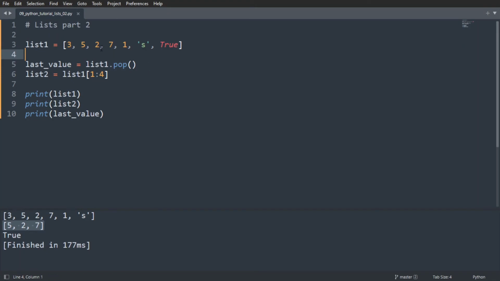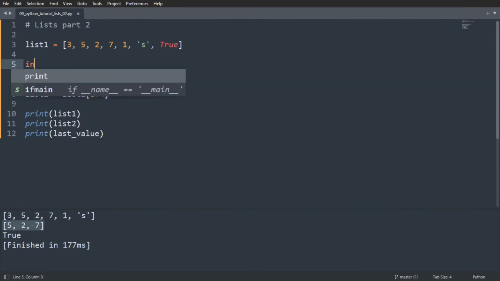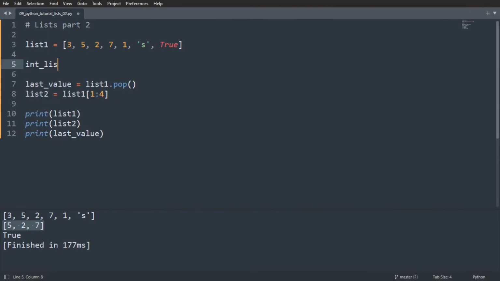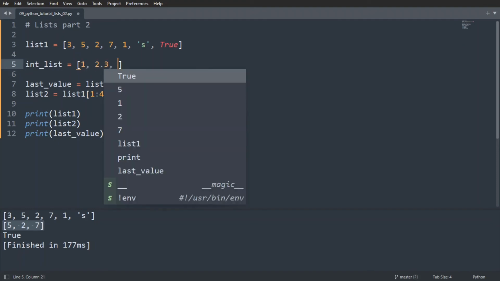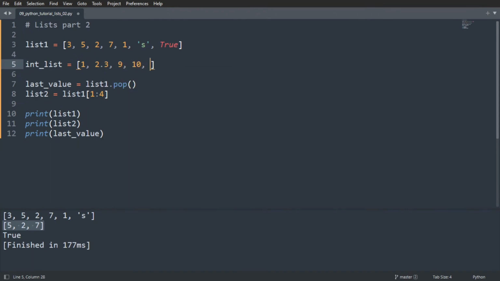Alright, you can do a lot of other stuff with your lists, of course. For example, if you have a list that contains only integers, an int list that contains nothing but numbers, it doesn't have to be integers only, they can be doubles too. I mean floats, just decimal numbers. 1, 2.3, for example, 9, 10, 20.